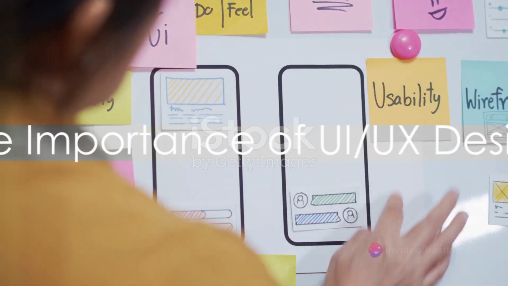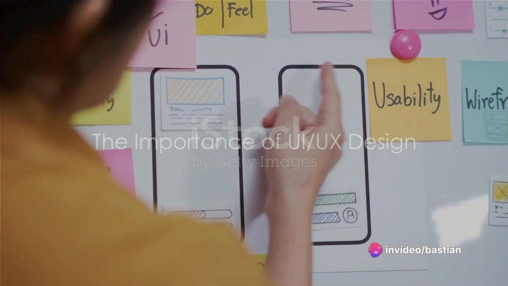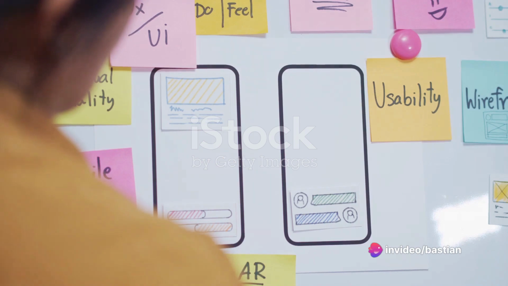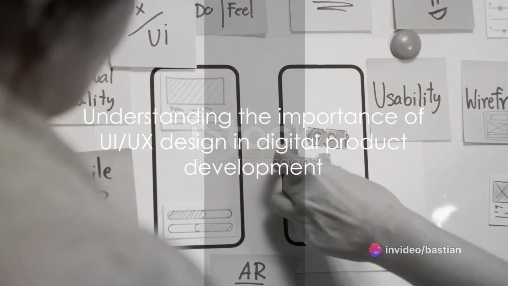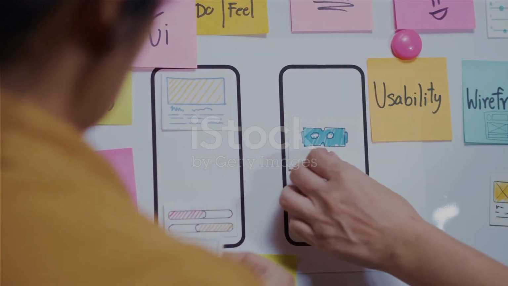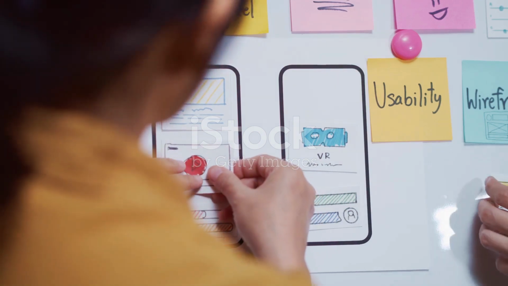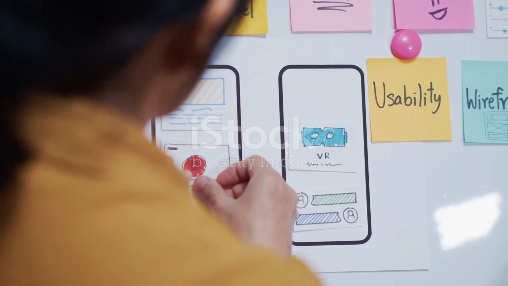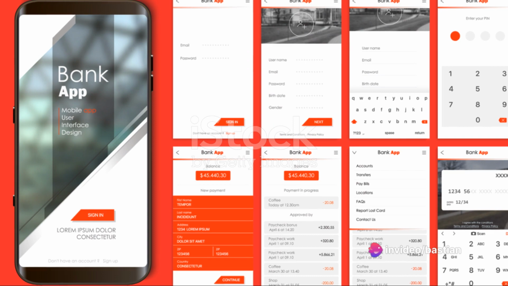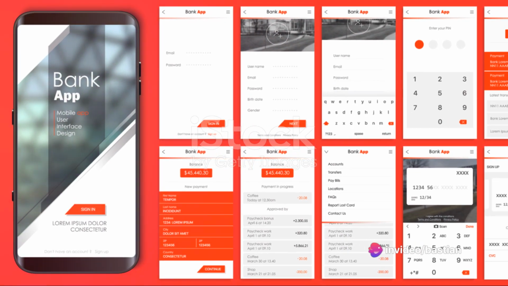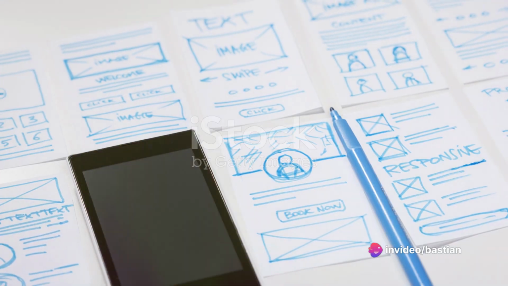Why does UX design hold such a pivotal role in website and mobile application development? This question might have crossed your mind, especially if you're venturing into the world of digital product design. Today we're going to dissect this topic, breaking down the process of UI/UX design and why it's so crucial to the success of any digital product.